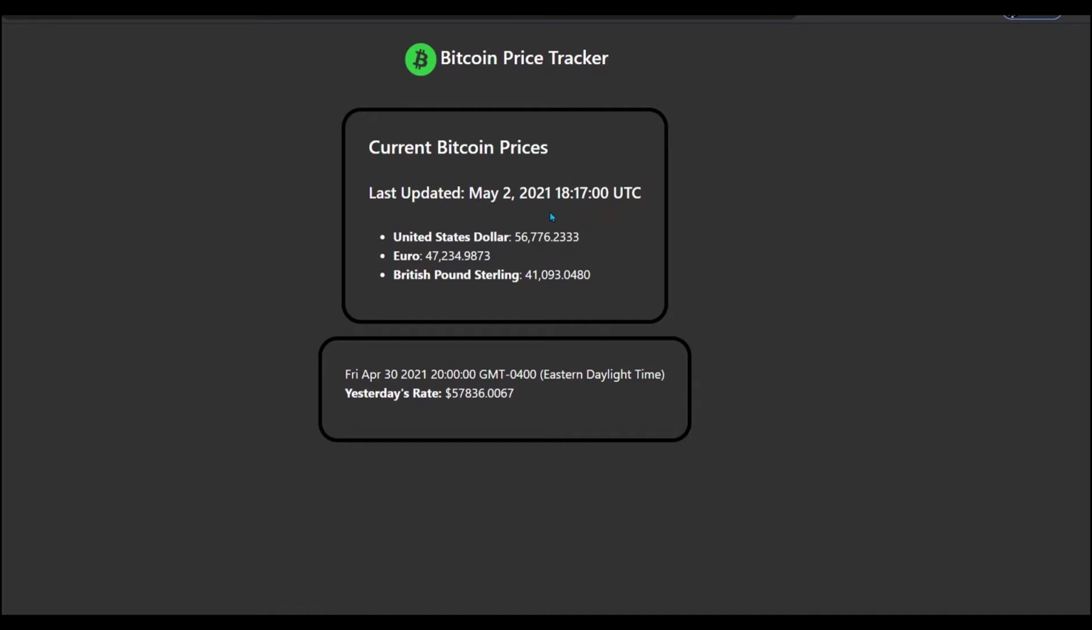So for May 2nd, 2021, it is this price, yada yada. You get the idea. It's not really about the information we're getting, but how we're using that information after we get it from the API.